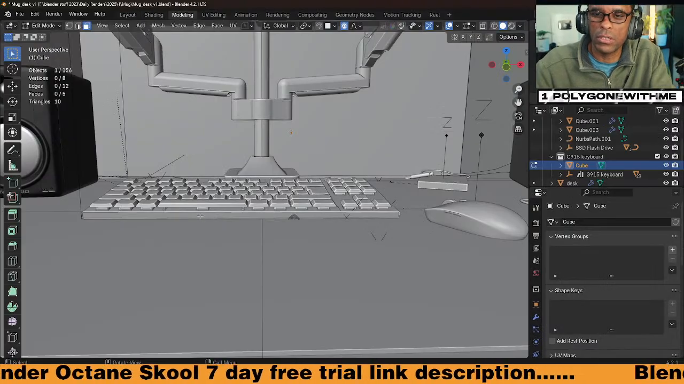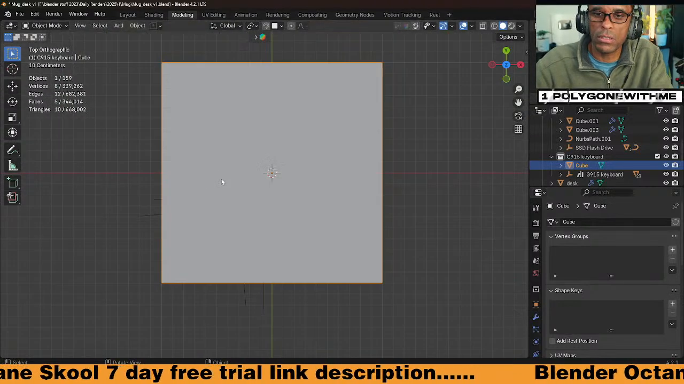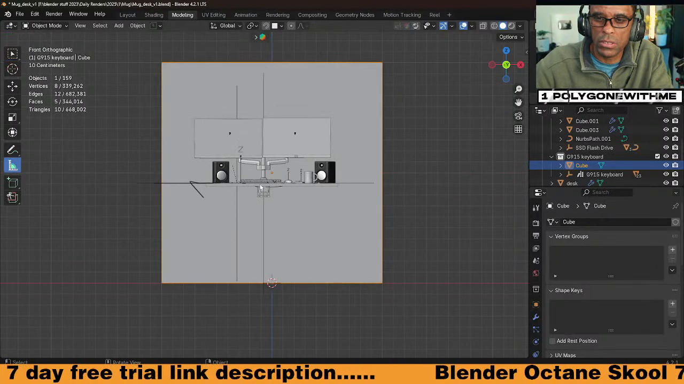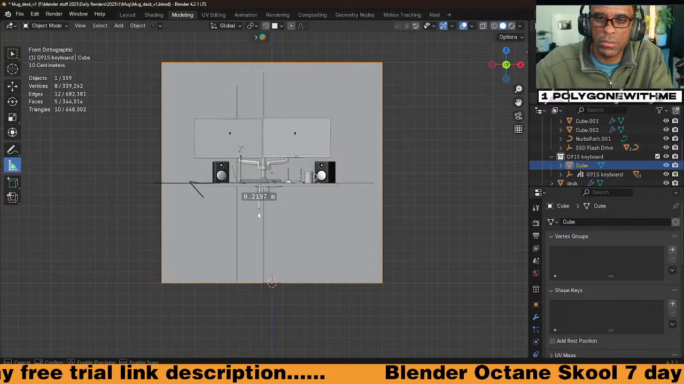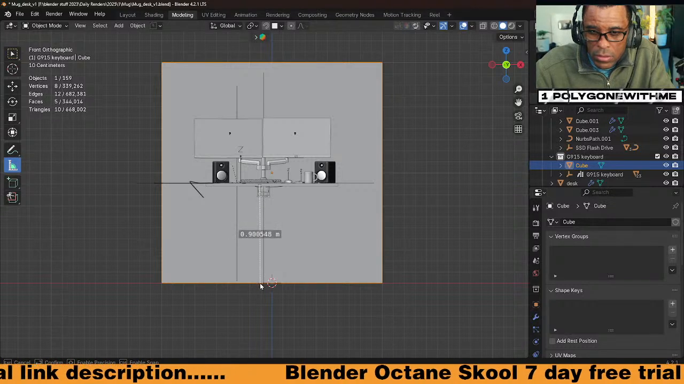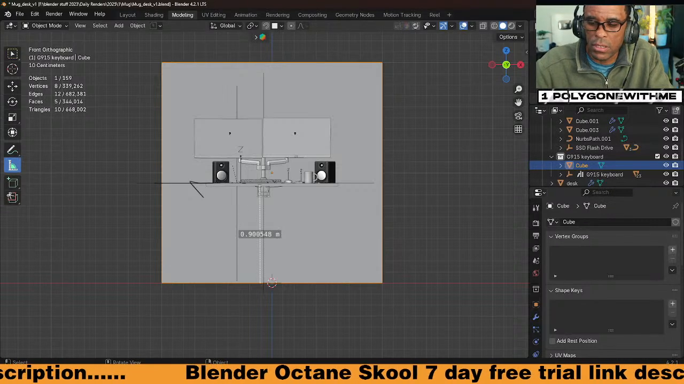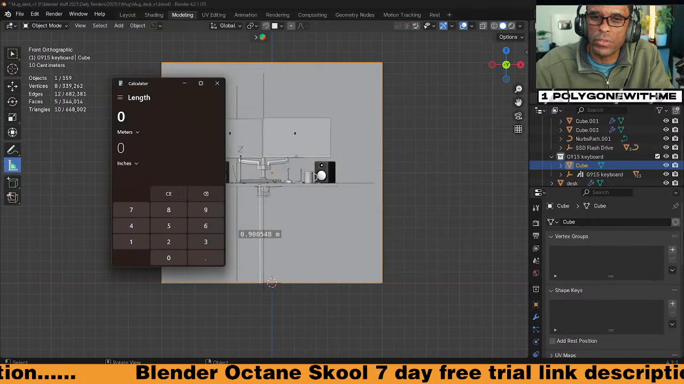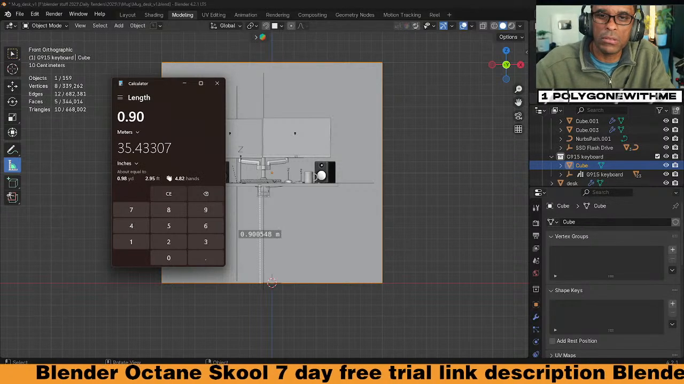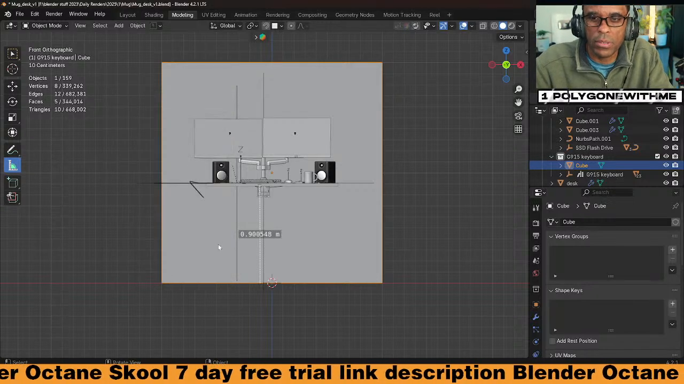Let's go back to editing where we're working at. And let's come in here and back out. Again, let's go into my front view and grab my tape measure. And let's measure from here to here. 0.9 meters. What the hell is that in inches? I don't know, and I'm not going to try to figure it out. Meters. 0.90, 35 inches. Okay, I said 40 inches. That's fine. I'll take that. I'm not worried about it. It's not going to be exact.